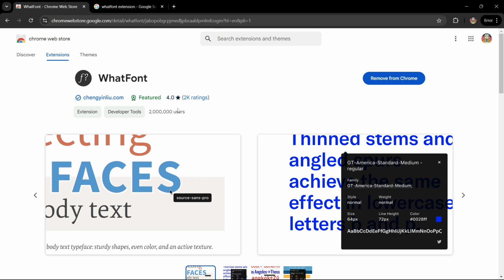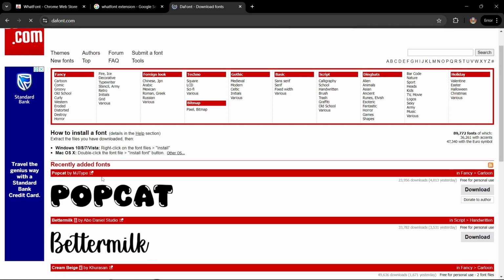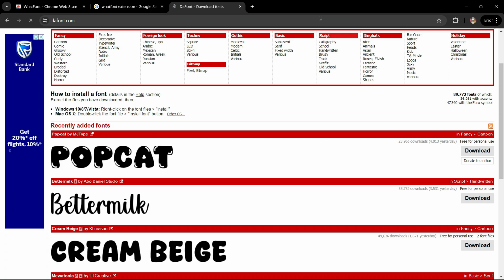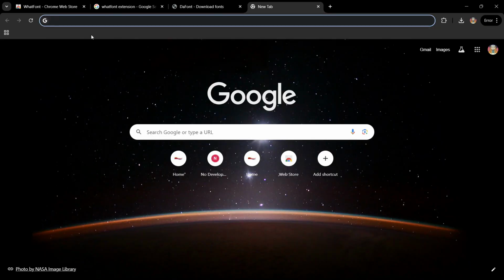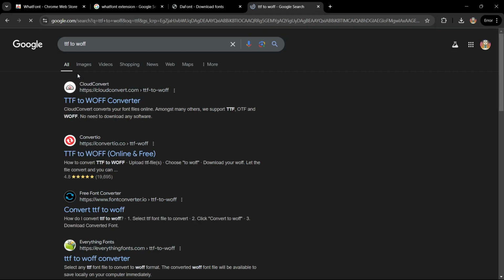And now we are going to look for some free fonts. So we're going to open up a new tab. I'm going to use this website, for example, to download fonts. I'm going to use this one, for example, PopCat. So I'm going to go to the right side and select download. Now you go to search up TTF to WOFF, and here it is, TTF to WOFF.